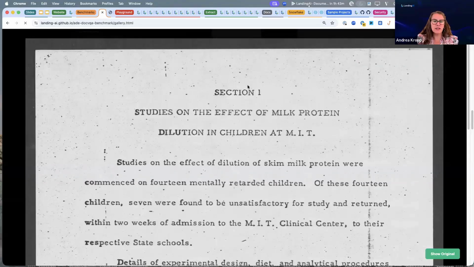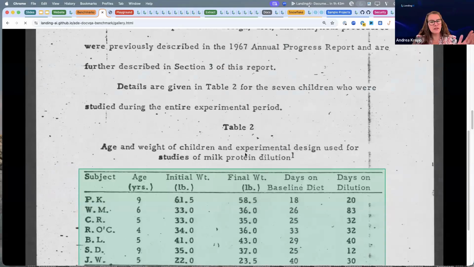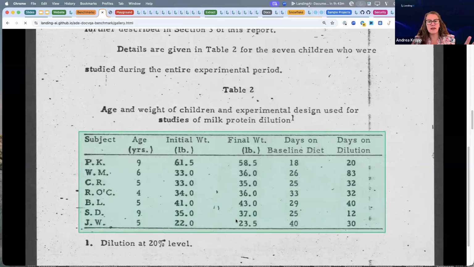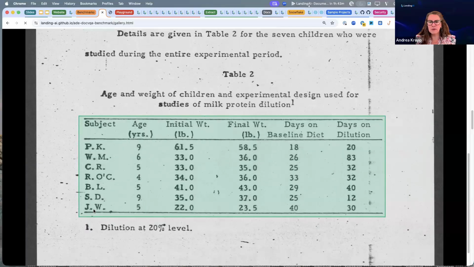So you can see this original is somewhat degraded. It looks like a scan or a photograph of the original. There's a table here that does not have clear horizontal lines nor clear vertical lines. That is a challenging problem for OCR. Here's the subject JW, and we need to respond with how many days he was on the baseline diet. I, as a human, think the right answer here is 40, right? And so this is a sense for the type of problems that are in this VQA benchmark.